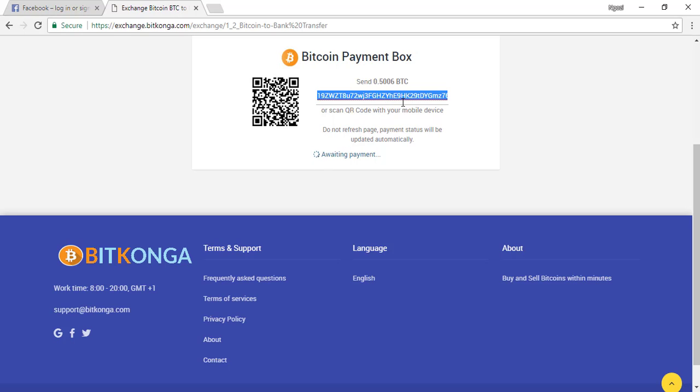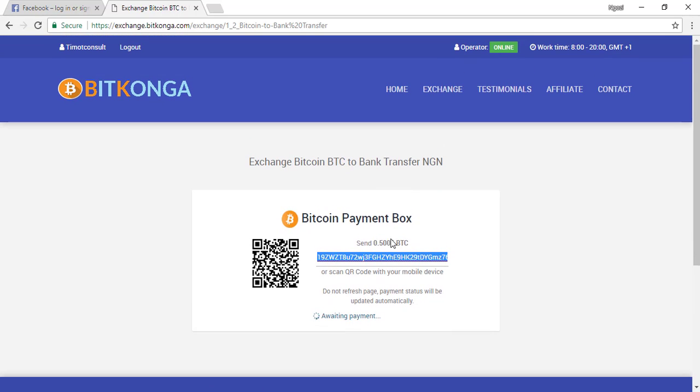After you've sent it, you can just close this page. You don't need to do anything. Bitkonga would automatically know that you've sent it. In fact, I can close this page now. If I've actually sent it, they would know and they would put it on processing. Usually they do process on time. The maximum I've waited, I think, is about an hour. Usually they process within 30 minutes, and you get your naira in your bank account. So I hope this helps someone.